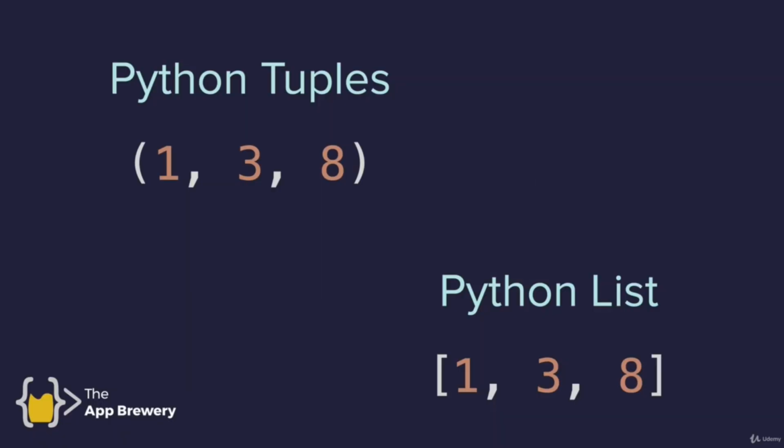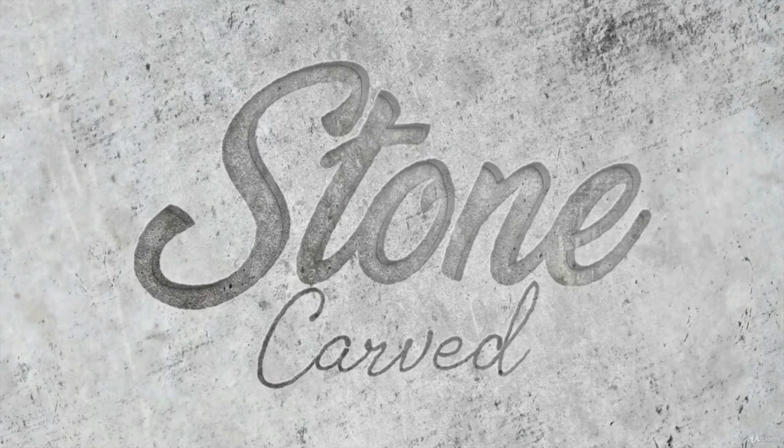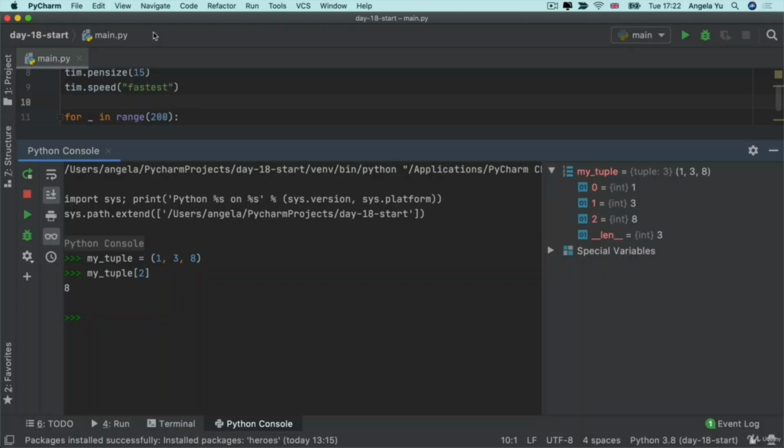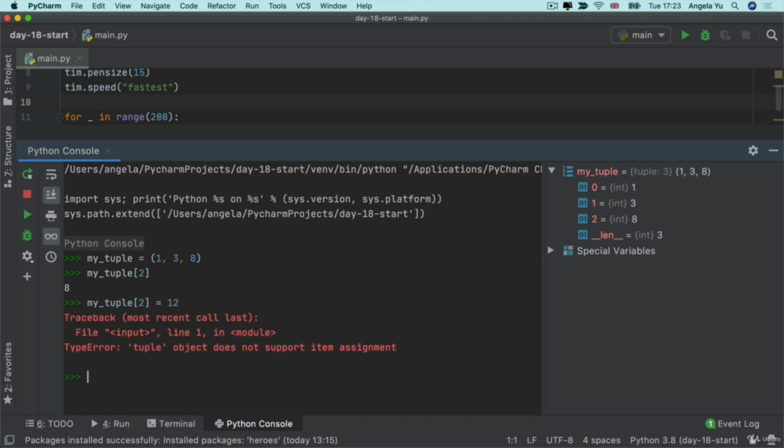So at this point, you might be asking yourself, well, I already know about lists, so why do I need to know about tuples? What's the difference anyways? Well, a tuple is going to be carved in stone, so you can't change the values like you can with lists. For example, if I wanted to get hold of my tuple, and instead of the 8 at position 2, I want to change it to 12. Now, if I go ahead and hit enter, you can see I get an error, and this is a type error. This particular type, tuple, does not support item assignment, so I can't just change it willy-nilly like this.